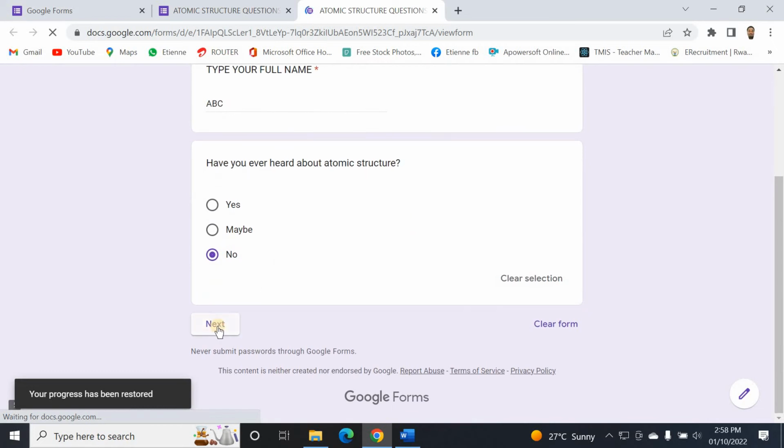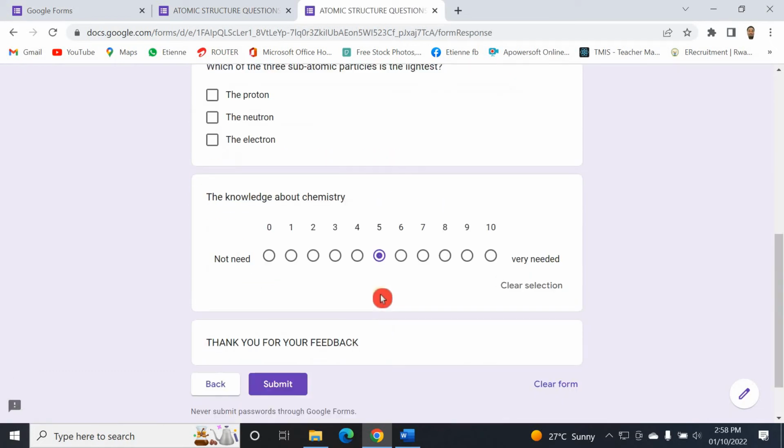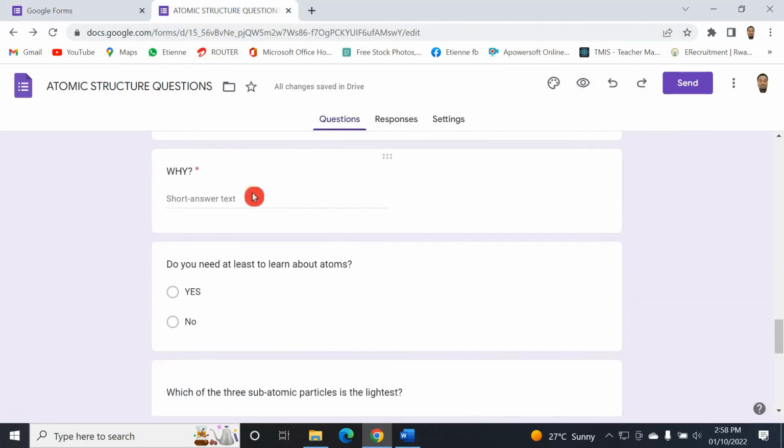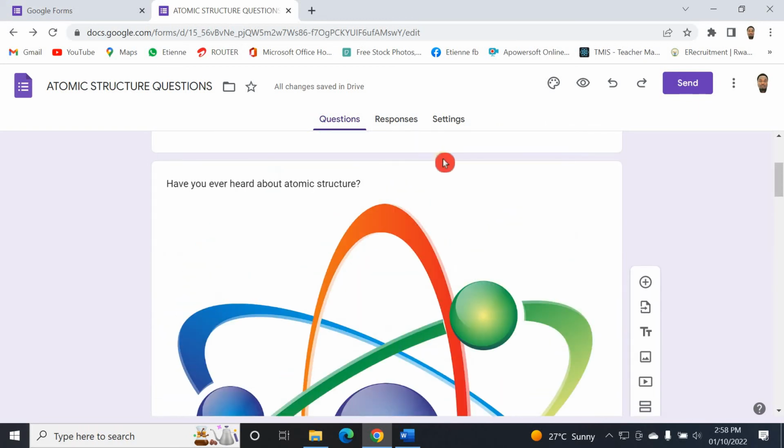Let's see. You can see under the no option, you can rate. Not needed, well needed here. And the subtitle that I put here was a notification, a thanking message. Thank you for your feedback. And then you can submit the form. Let me go back. Now let me move to response.